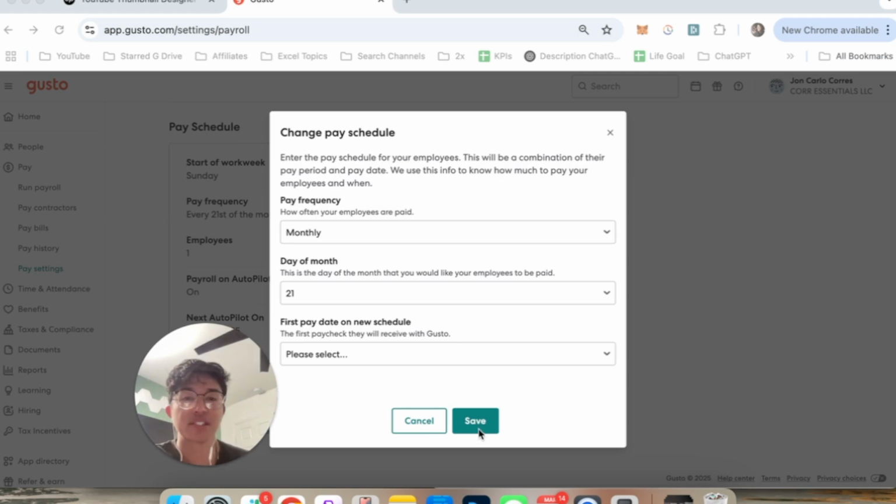But that right there, guys, is the best and easiest way that I know of to actually go ahead and adjust the pay frequency on Gusto Payroll.